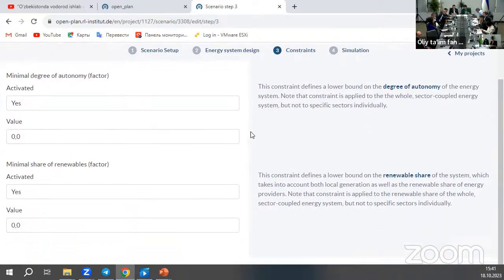It's in percentage. It will be between 0 and 1, which means from 0% to 100%. And the second constraint is the minimal share of renewables, which you should install. For your future system, of course, you should include some kind of renewables, such as solar or wind, which you can show here.